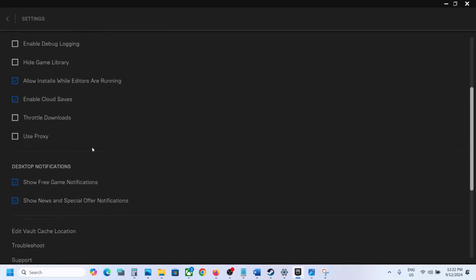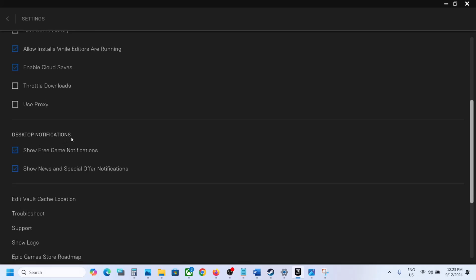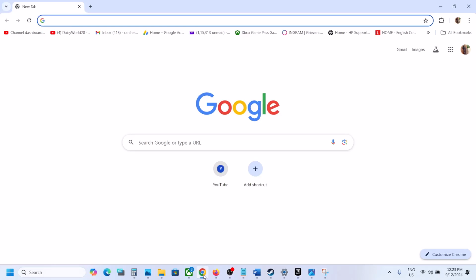Scroll down. Now over here, you will see desktop notification. If these two are checked, you can uncheck these two boxes and that should stop notification from the Epic Games Launcher. Now, if you are receiving notification from Epic website, in that case, you can open your browser.